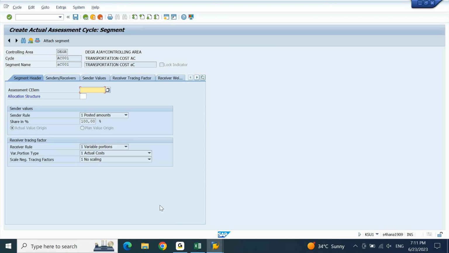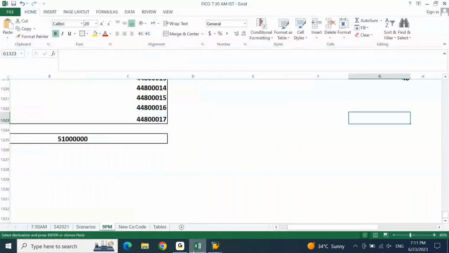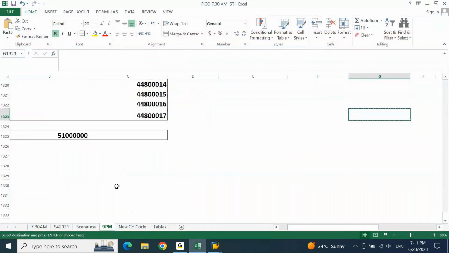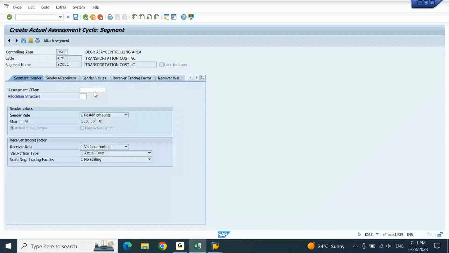Assessment cost element, whatever we created, let us put it here. 51 all zeros. Copy this secondary cost element for assessment cost element. I'll put this here. Enter. Right, this is your assessment cost. The remaining values will remain as usual.